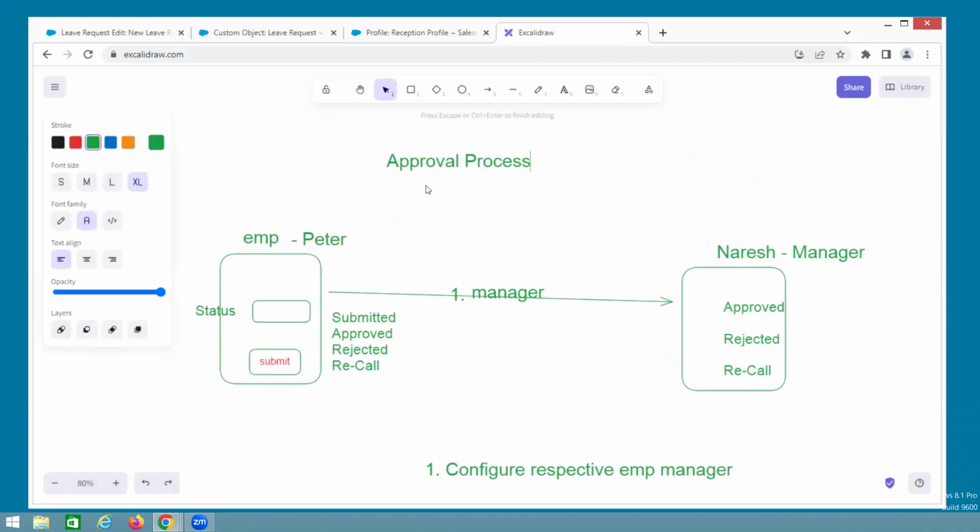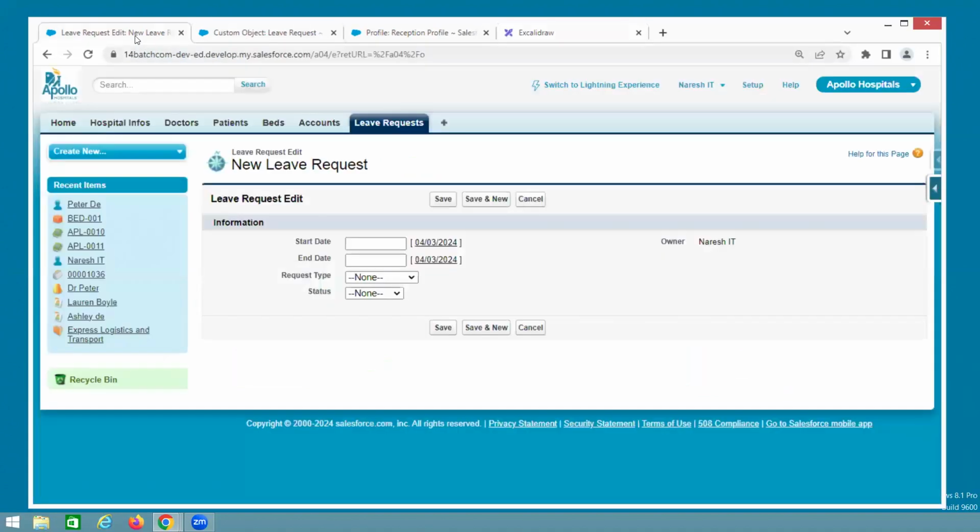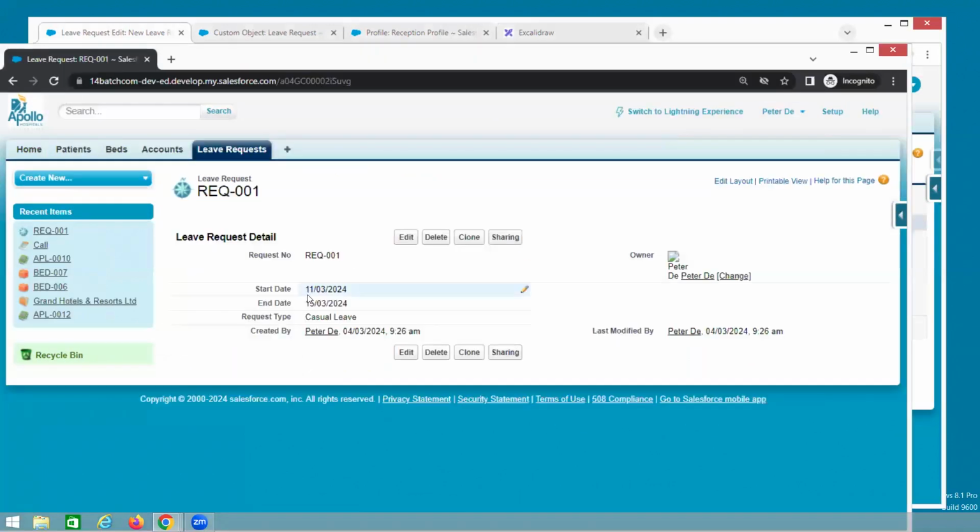What is that? Approval process. Within the approval process, we need to configure all those things we discussed. And one more thing, please remember: Peter creates the record. Assuming he submitted it, whenever he submits, it goes to whom? The manager. The manager wants to see the record.